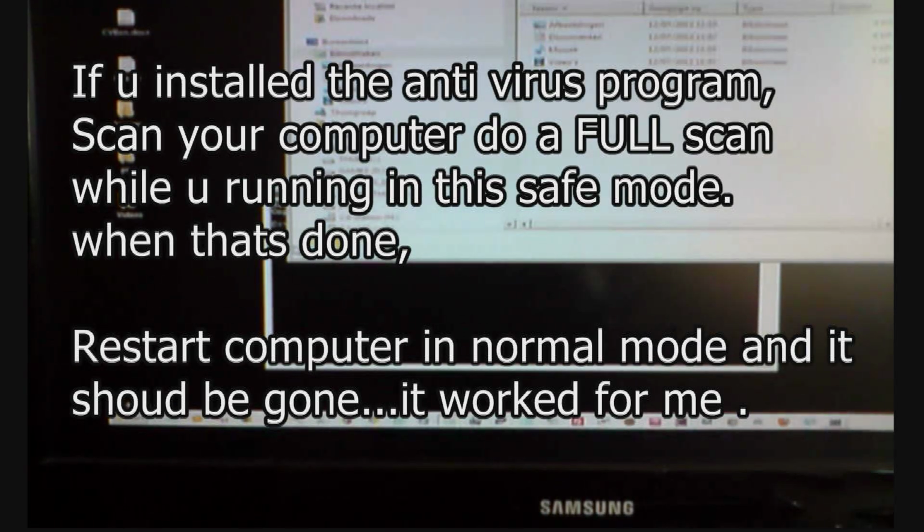Now I got a file from Malwarebytes which found the virus, so I easily deleted it. And that was it. The virus was fixed, it was gone.